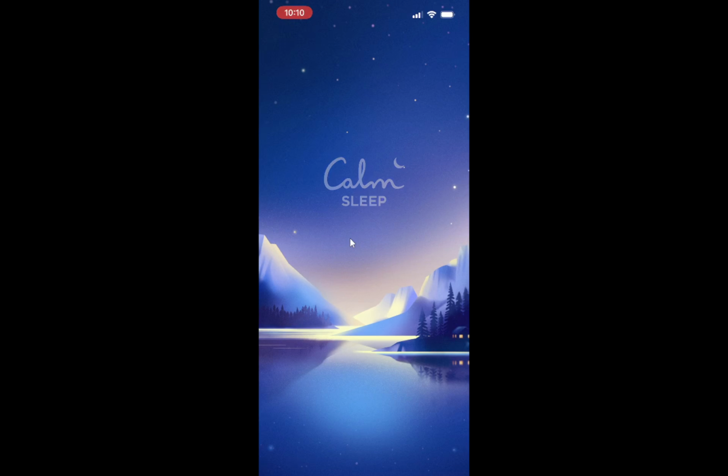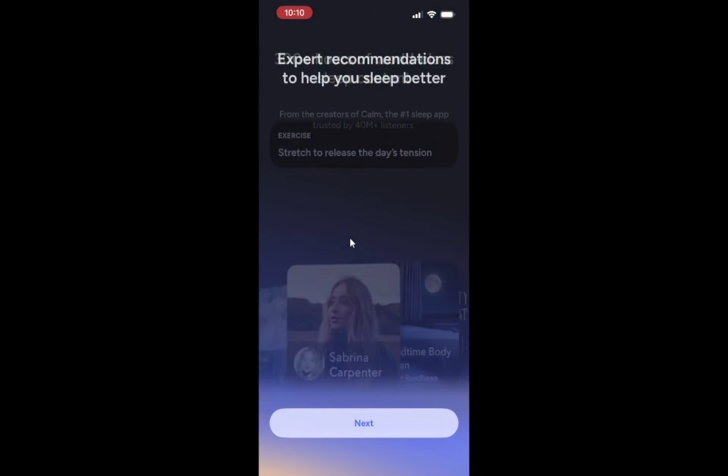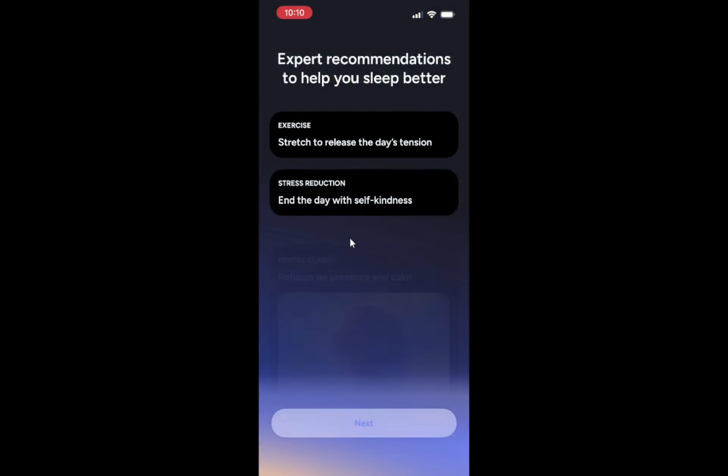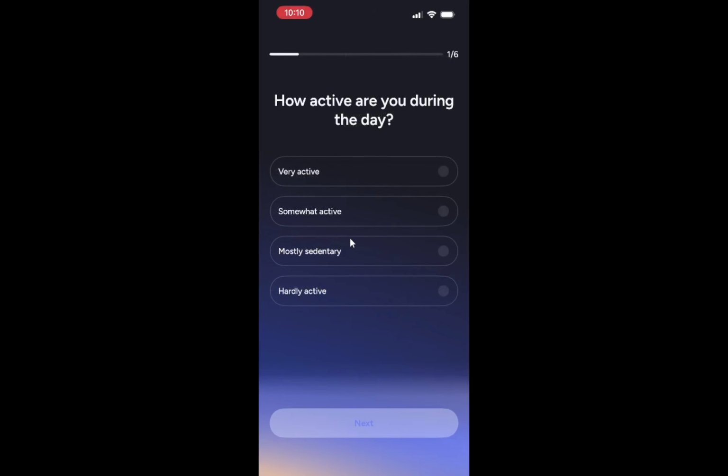After you sign in, you may be prompted to start a trial for the paid version. When you see this screen, look for a small X, usually in a corner, or a skip option, and tap that to continue using the free version. Once you do this, the trial screen closes and you land on the main Calm home screen, which confirms you are safely using the free tier with no charges added.